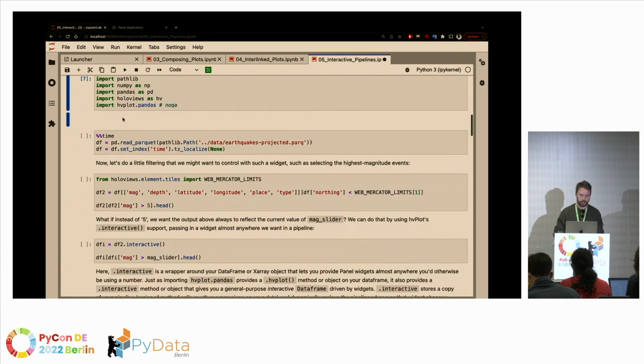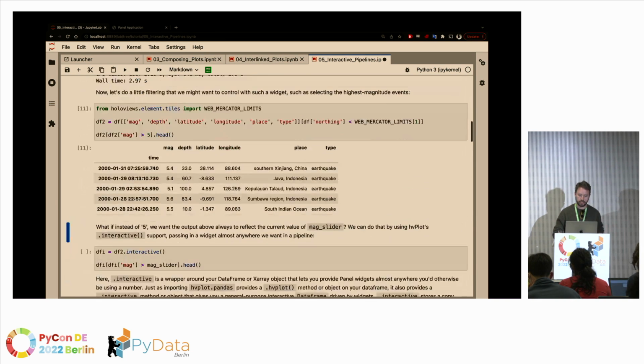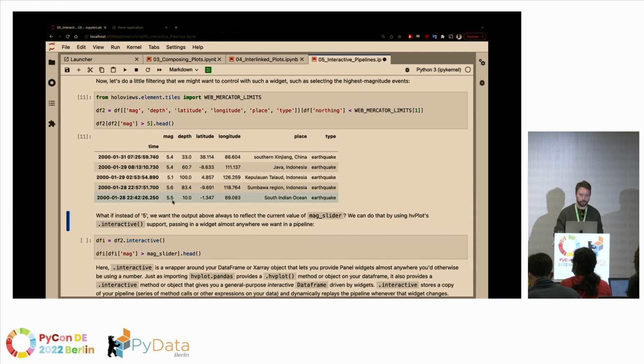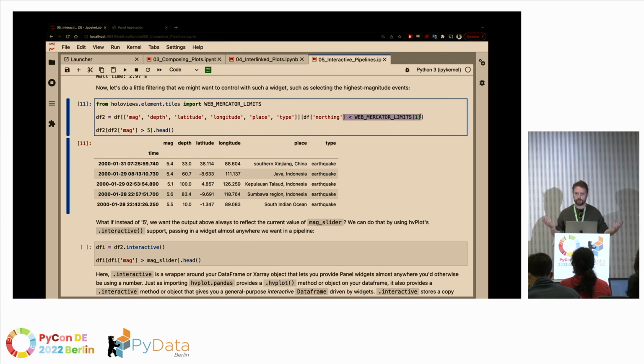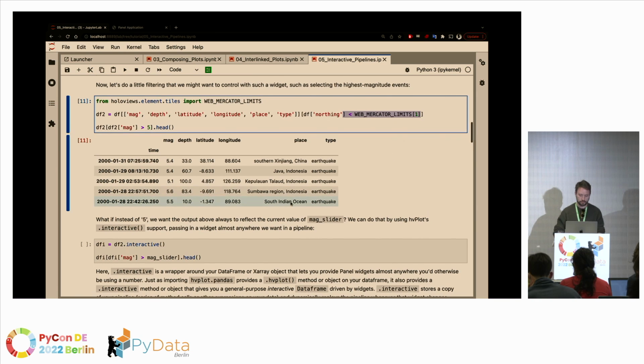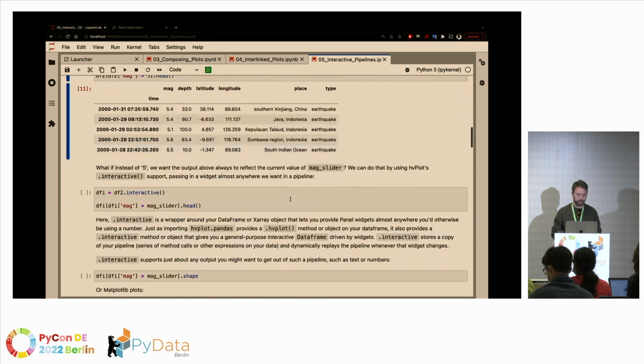Okay, we're going to, again, run our imports, load our data, and pre-process our data a little bit, just to get it in a nicer format for working with. We're just going to select the columns we're interested in. We're going to select just data that falls within nice geographical limits. We can ignore earthquakes in the polar regions, just to have a slightly nicer data set.